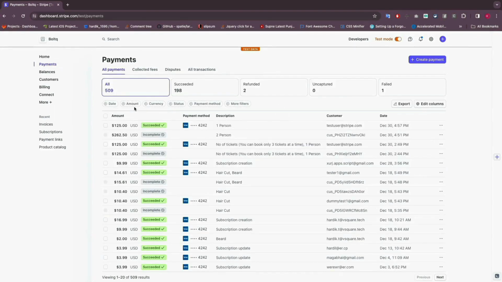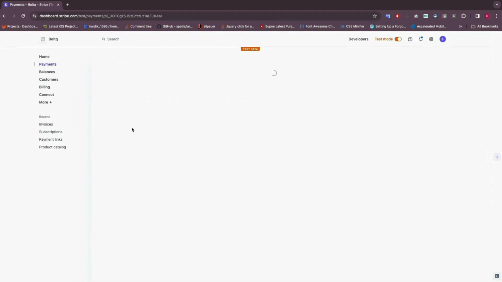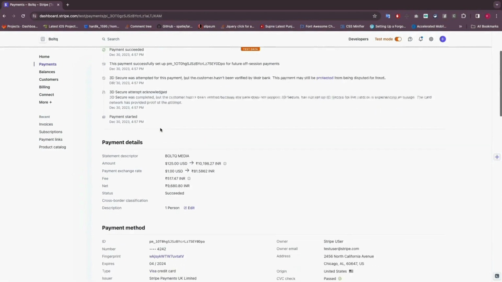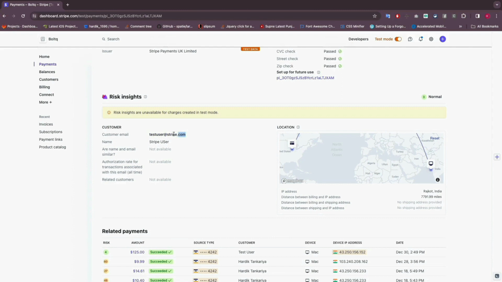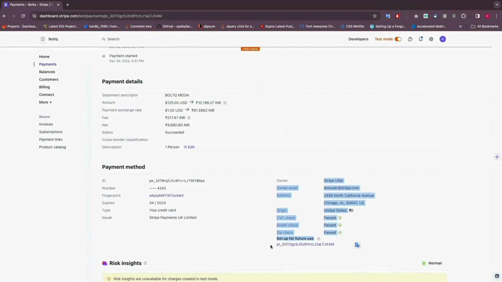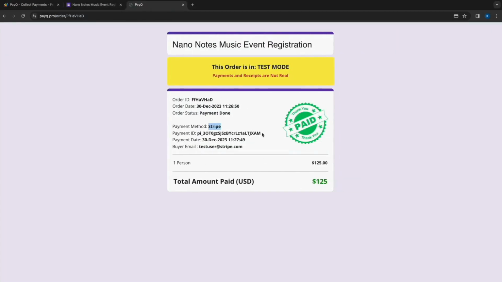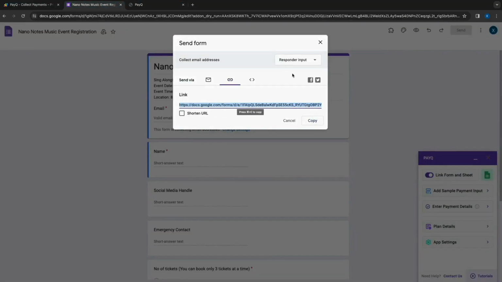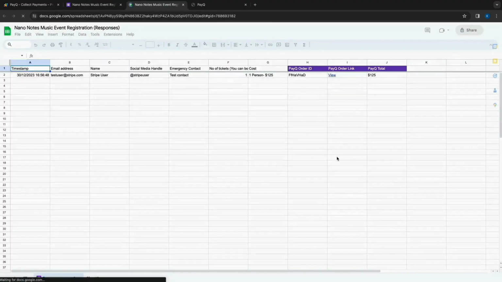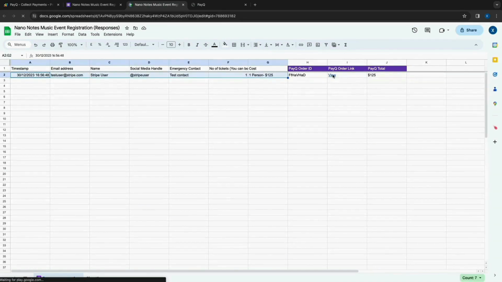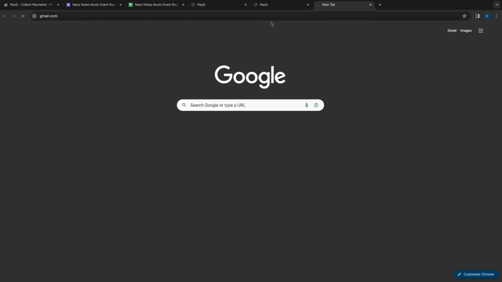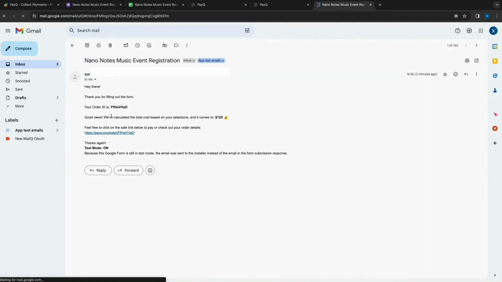Now go to the Stripe dashboard and check for the payment detail. You will be able to find all the user details and the payment amount. You can also go to the Google Sheet that will have all the details related to the user along with the original copy of the receipt. This is the mail that the user will receive confirming their order.